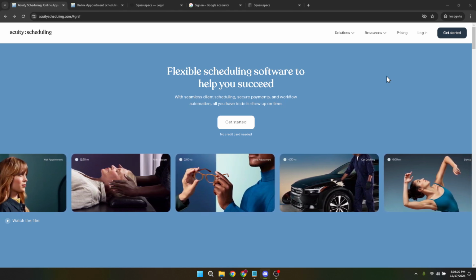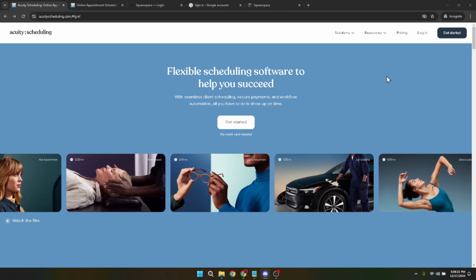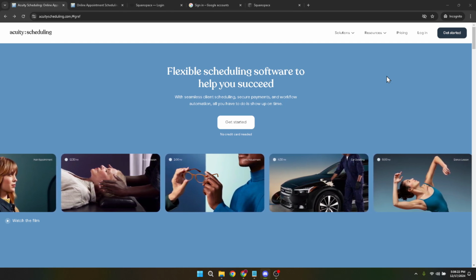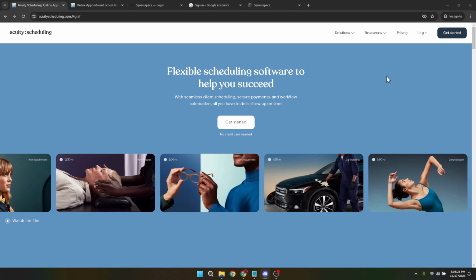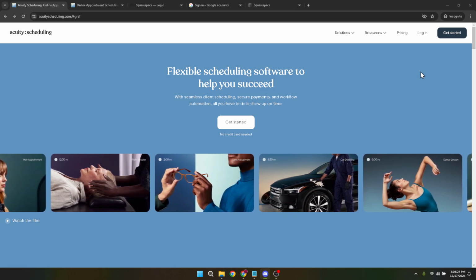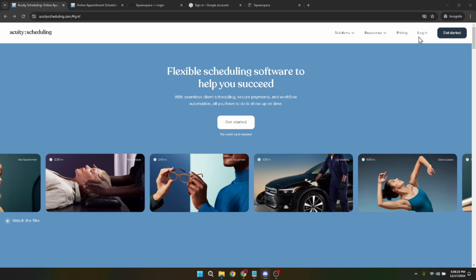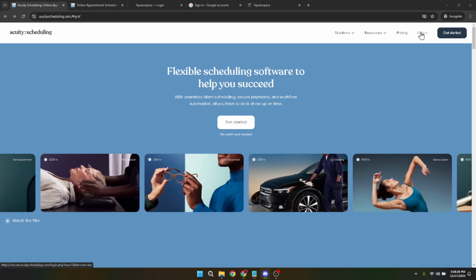First things first, you'll want to head over to the Acuity scheduling website. This is where all the magic begins. Once you're there, you'll see the option to log in. Click on that login button to proceed. It's the gateway to accessing all the features and settings of your account.